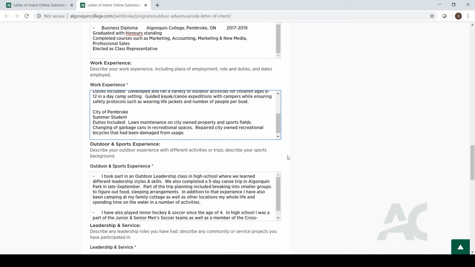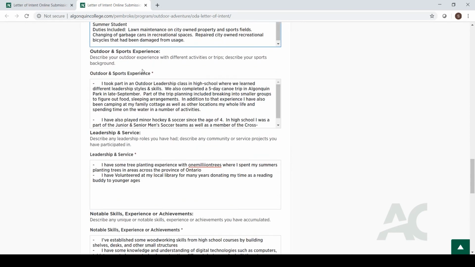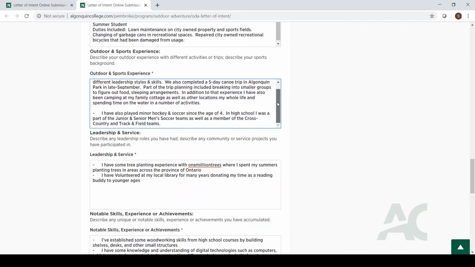Now coming on to the outdoor and sports experience, because you are applying for the outdoor adventure naturalist. So outdoor experience will become a new block that will be very much suitable for you. In this particular section, you will highlight what are the different activities or what are the different trips or expeditions that you have done. Also, it will give you one of the points where you can describe your sports background and your sports accolades and achievements.